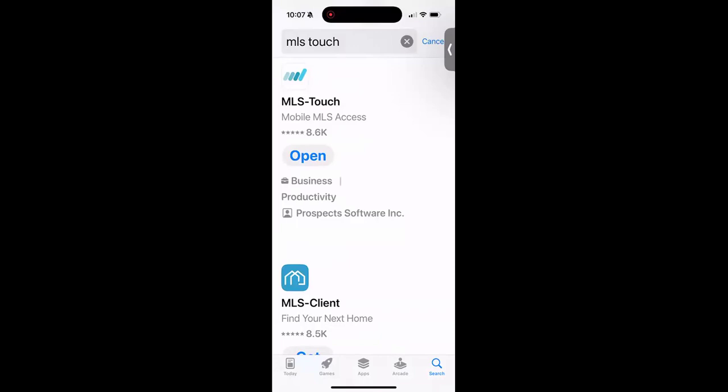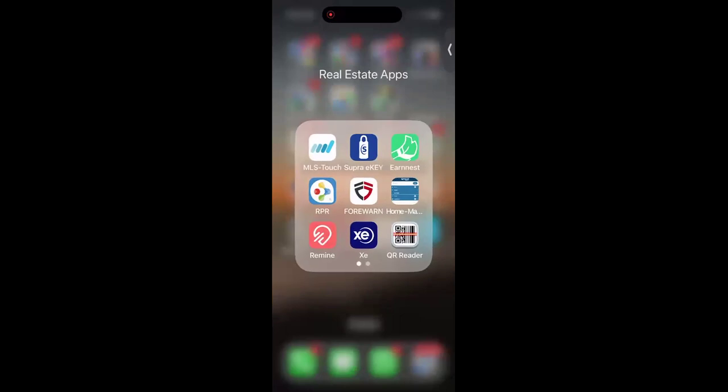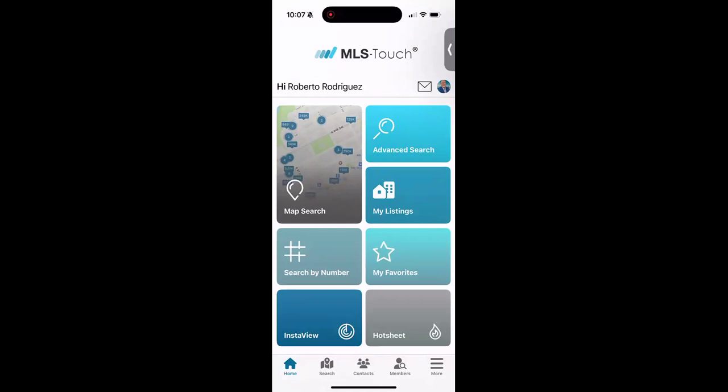All right, so once you have that inside of your phone, downloaded and ready to go, you're going to look for it and we're going to log in. If this is the first time logging into MLS Touch, it's going to ask you what state you're in. You're going to select Florida and then what MLS. We are all members of the Miami Association of Realtors. So we're going to go ahead and click on MLS Touch and I'm already logged in. See, I'm already logged in. You guys will log in and you will begin using MLS Touch.